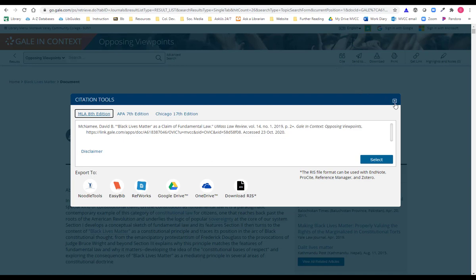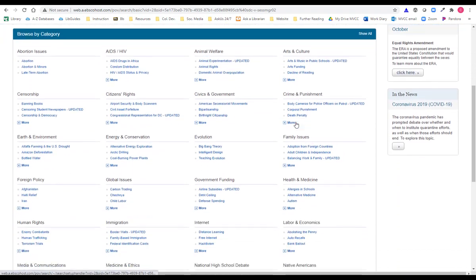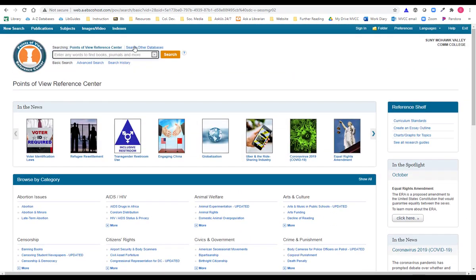Like Opposing Viewpoints, Points of View Reference Center collects information about current commonly researched social issues. You might find some of the same information about your topic here as in Opposing Viewpoints, but you're also likely to find information not available in Opposing Viewpoints, so it's worth checking both places. This database is maybe a little less pretty looking, but it works very much the same. A list of popular topics to browse at the bottom and a search bar at the top.